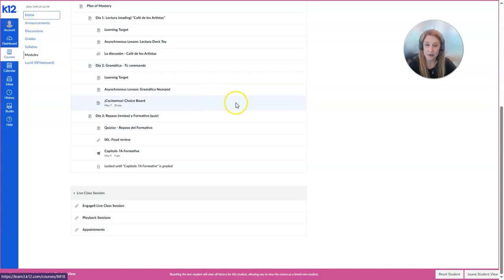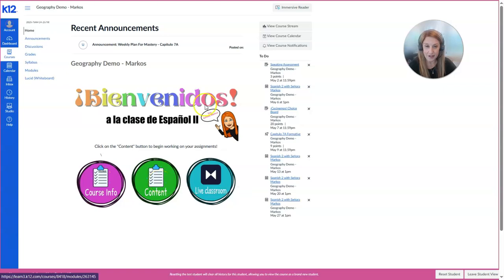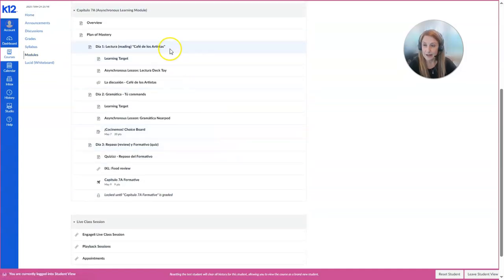And then if we go back home, we see the content, which takes us to the content. Over here we've got a link to the calendar, what to expect. Okay, and in the content, we were asked to do 3 days. So I've got Dia 1, Dia 2, y Dia 3.